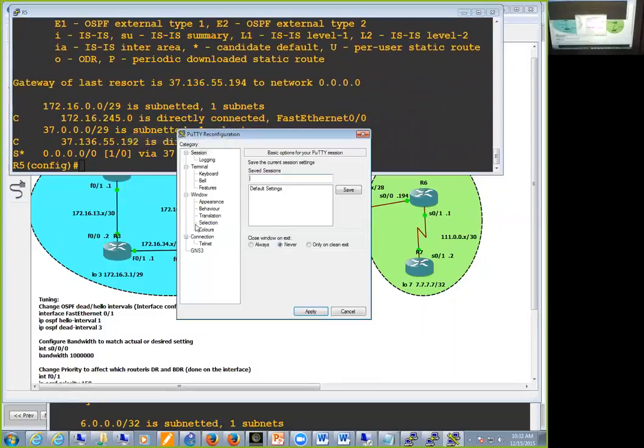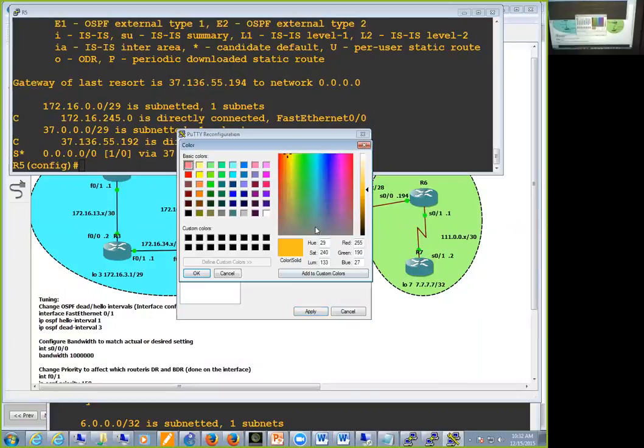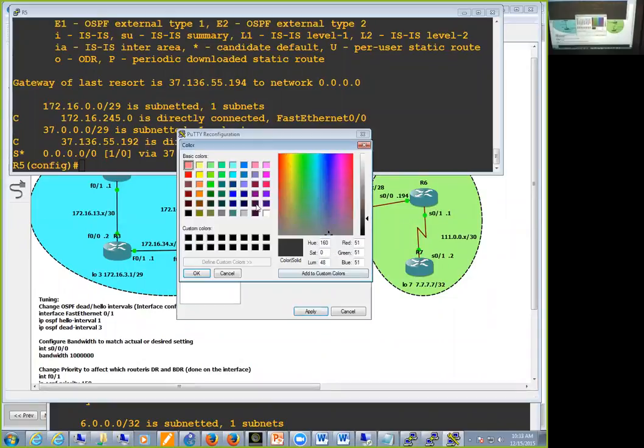And just real quickly, I'm going to change the color so that it makes this a little bit easier for you to see. The foreground will be black, and the background is going to be blue.